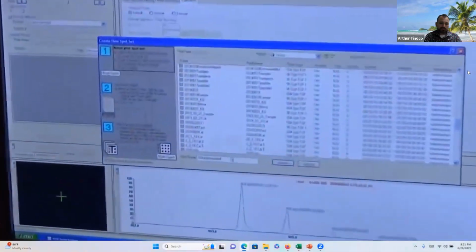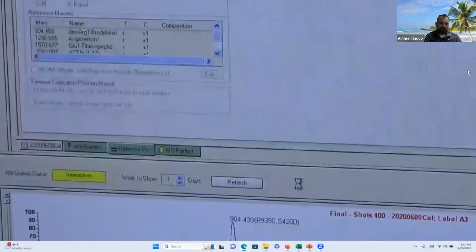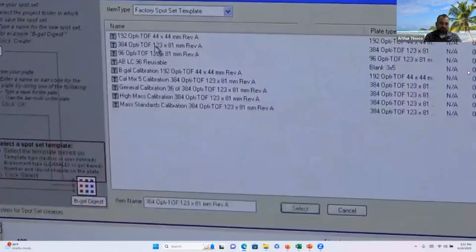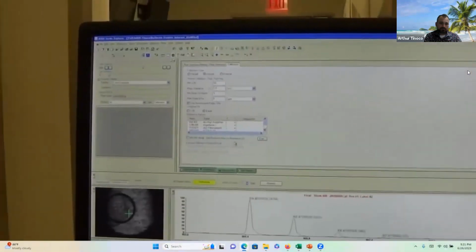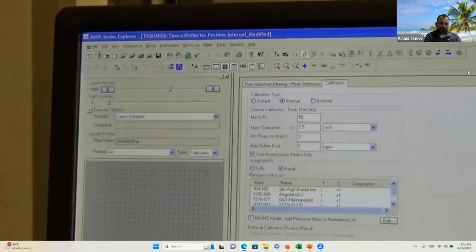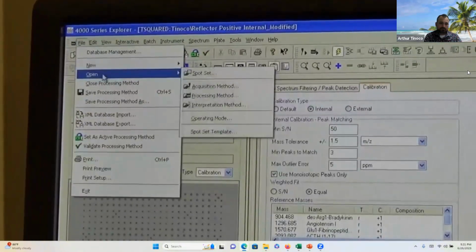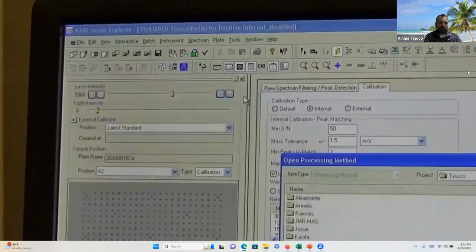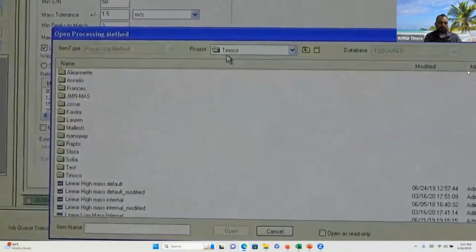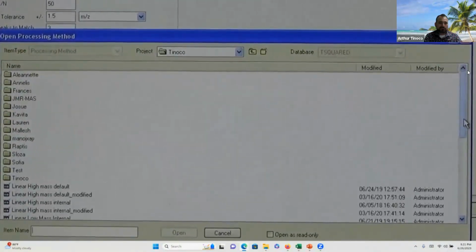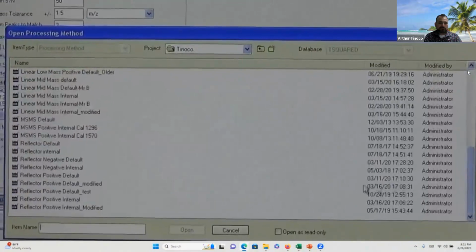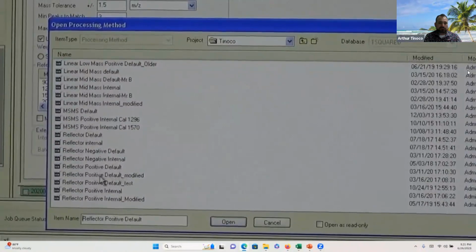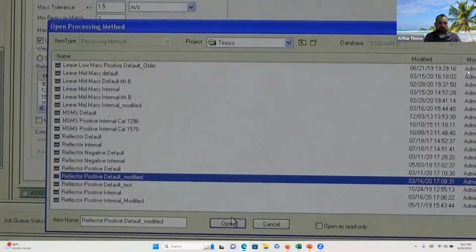And then we will place our sample plate onto the insert, as so. We will create a spot set for our sample in a manner analogous to how we created the spot set for the calibration plate. Once our sample plate is inside the MALDI TOF instrument, we will need to open up another method. The acquisition method will remain the same, but the processing method will change. We will have to select a reflector positive method that is labeled default, because we need to use a default calibration in order to calibrate the sample while we collect the data.